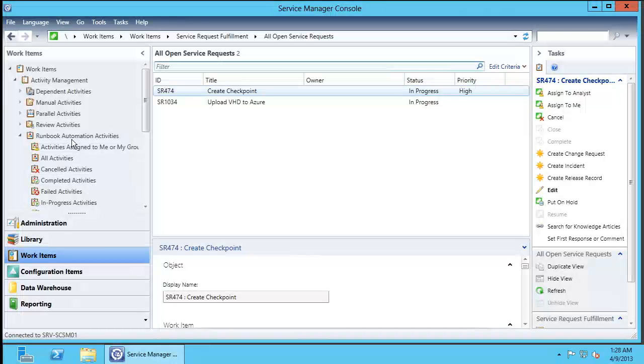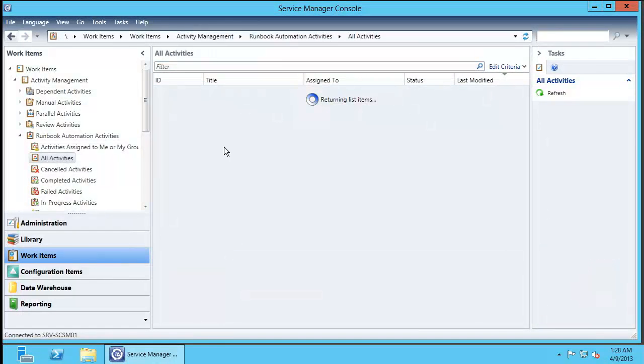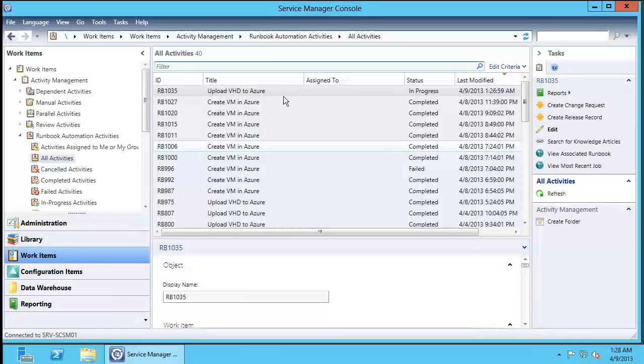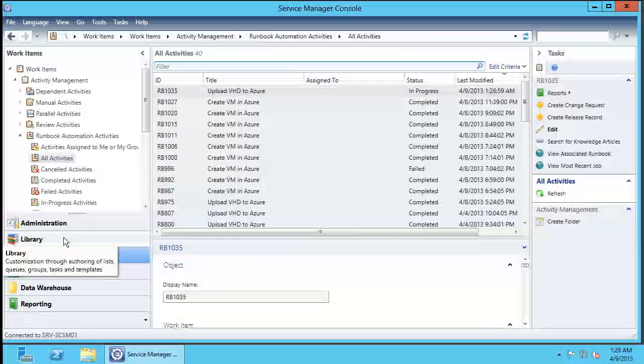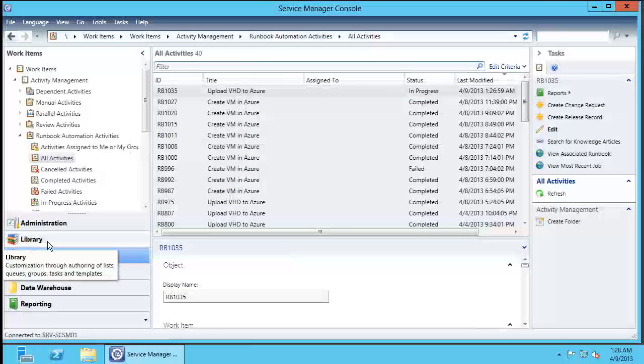So if we then go to the runbook automation activities, you will see all the runbook activities. The upload VHD to Azure is still in progress. Basically, it's now uploading my VHD to Azure, and it's about 16 gigs in total, so it will take quite some time to upload the VHD to Azure. But let's have a look at the console of Service Manager in the meantime.